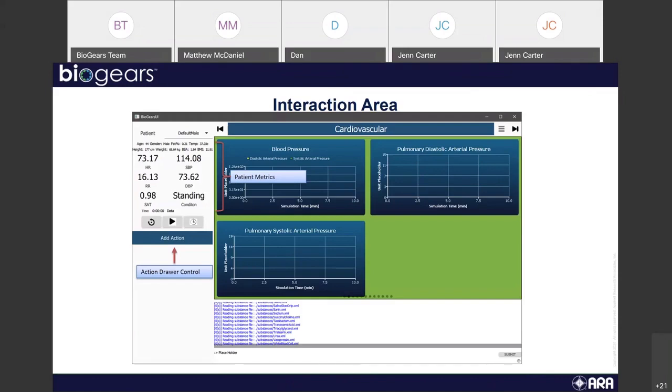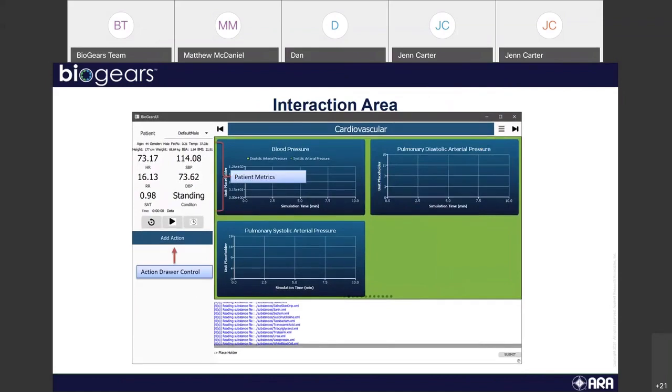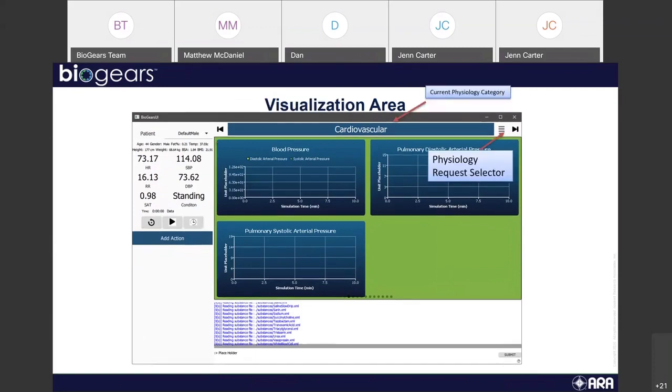The Add Action button activates the action drawer, which we'll cover in a second. But that slides over and gives a list of all the actions you can do in BioGears. When you activate one, you get a custom configuration pop-up that will allow you to set the parameters of that action. And then underneath the Add Action button will then appear toggles for when those actions are activated or not.